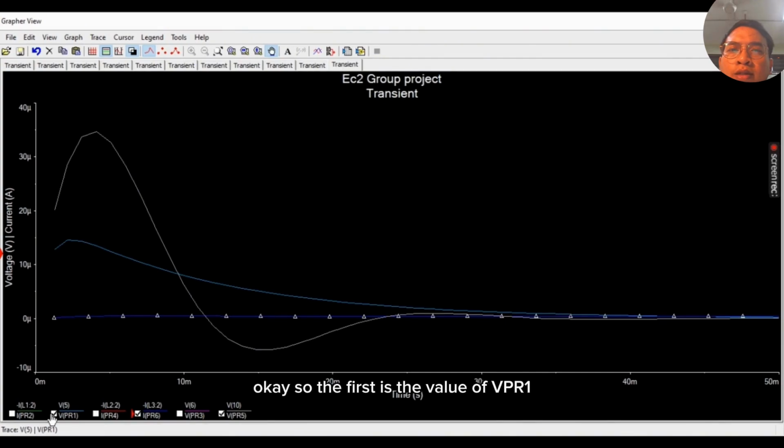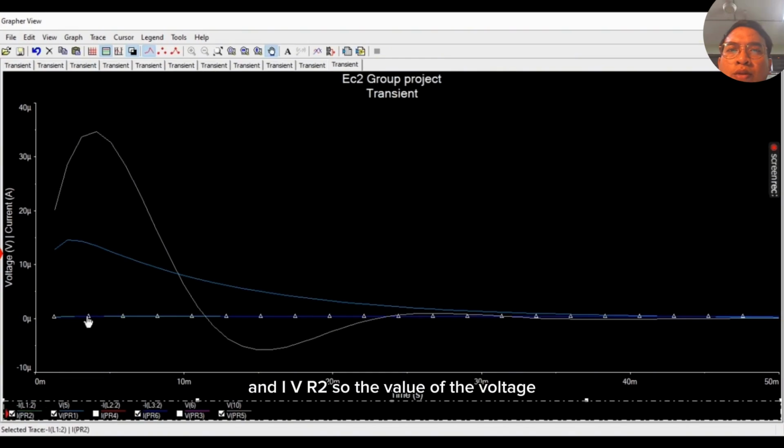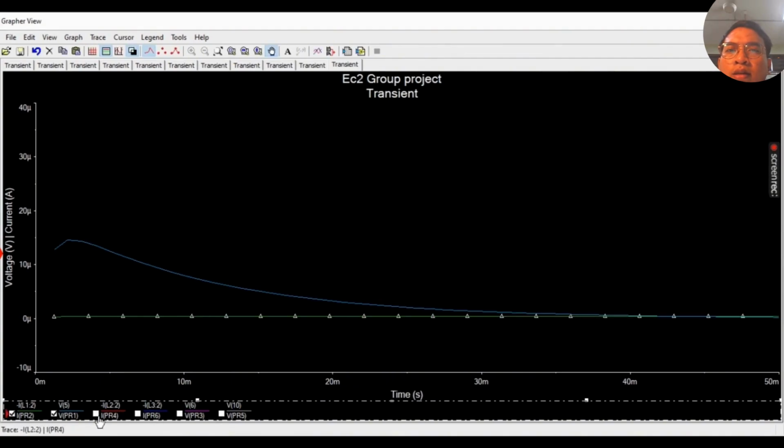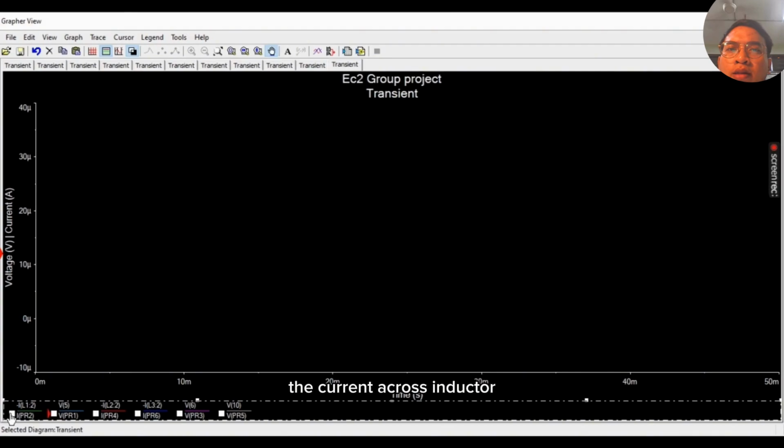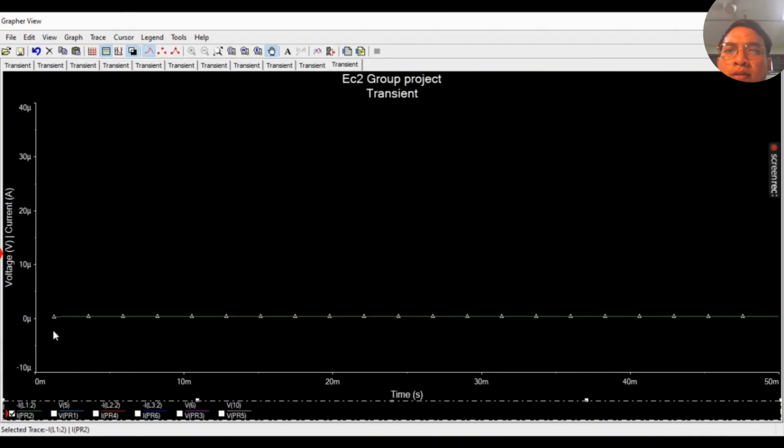Okay, the first is the value of VPR1 and IPR2, so the value of the voltage. This is the graph of the overdamped circuit, the voltage across the capacitor, and the current across the inductor here. Basically, the current across the inductor is like a short circuit.